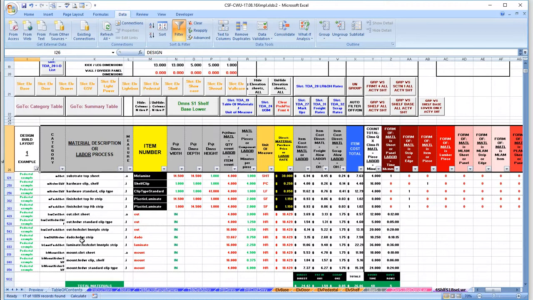The shelf material prices are melamine substrate, $38, shelf clips, 25 cents, shelf standard, 85 cents per inch, and the plastic laminate is $1.15 per square foot.